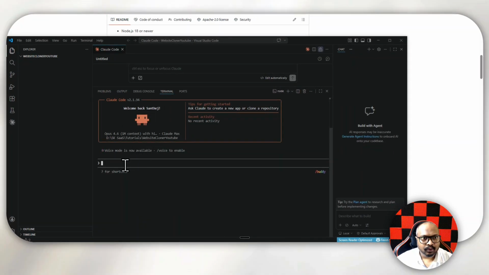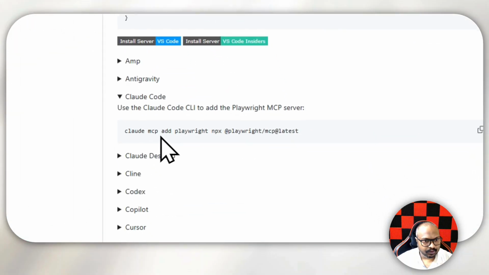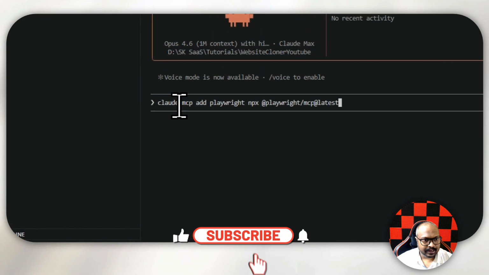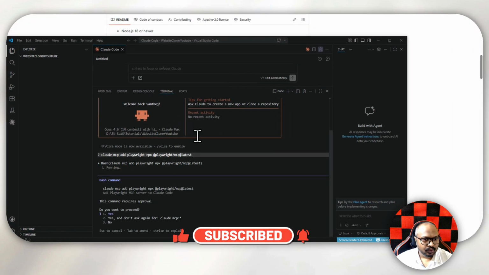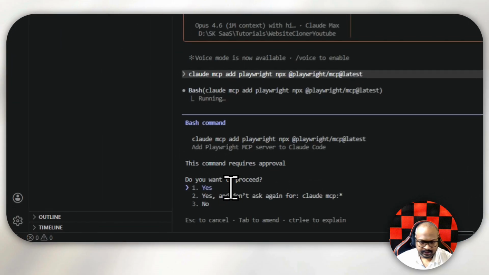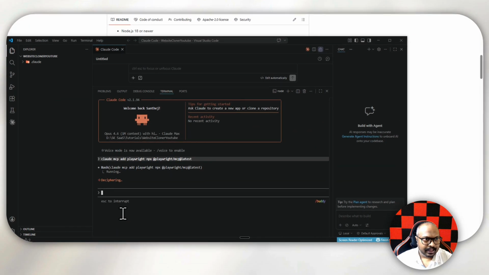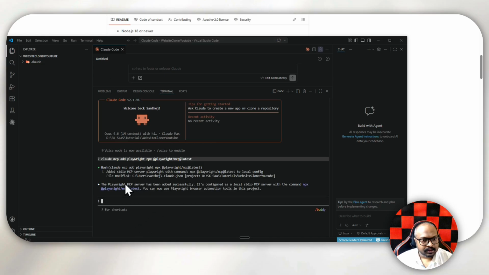Now I just have to install this. Okay. So it has actually given me the complete instructions. So I'll just go copy that and I'll paste it here. And I'll type enter. So yeah, it's asking me the permission. So I'll just click on don't ask me again. And please install the MCP. So it is actually adding the MCP server. See, MCP server is added.